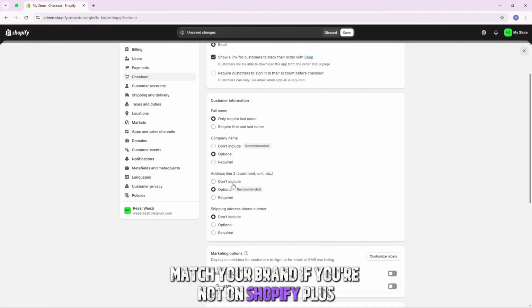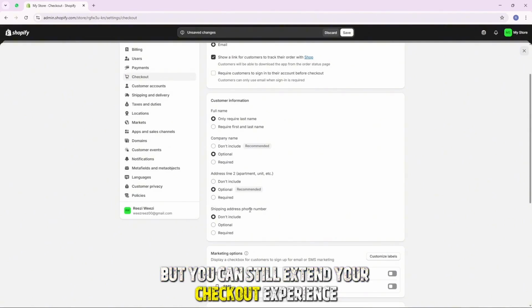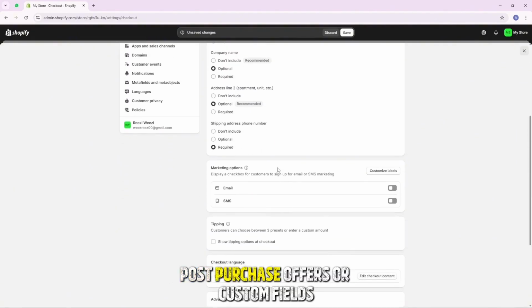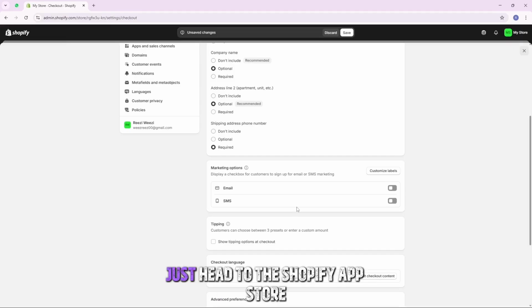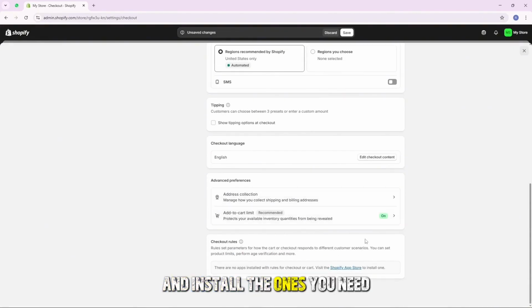If you're not on Shopify Plus, your options are a bit limited, but you can still extend your checkout experience with Shopify apps like upsell pop-ups, post-purchase offers, or custom fields. Just head to the Shopify App Store, search for checkout customization, and install the ones you need.